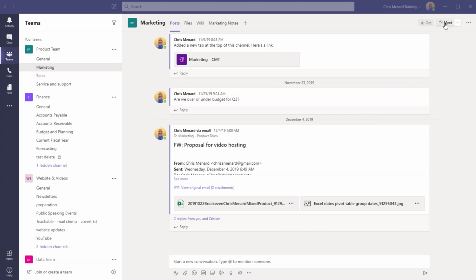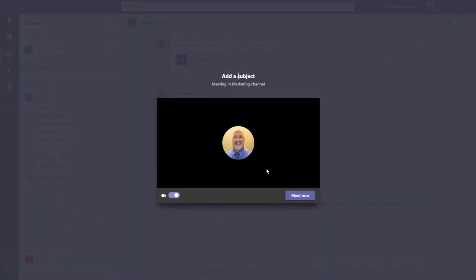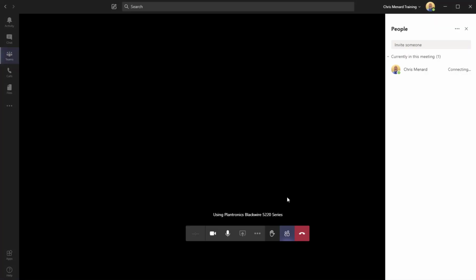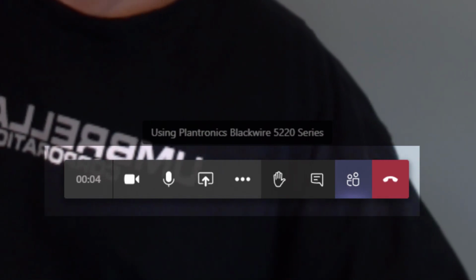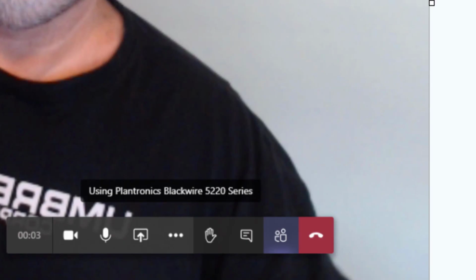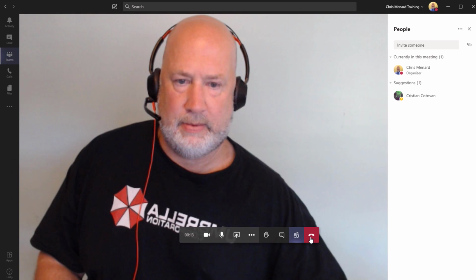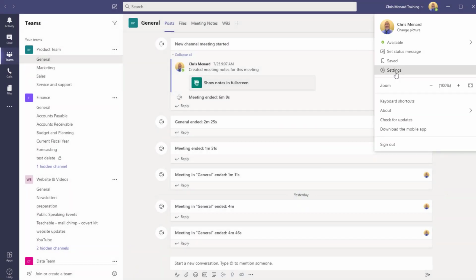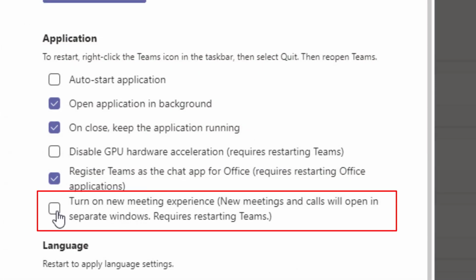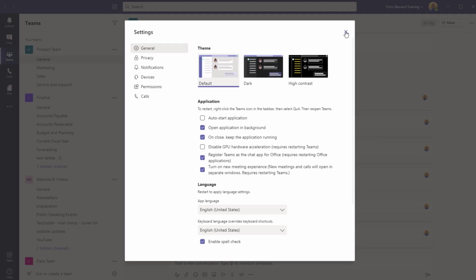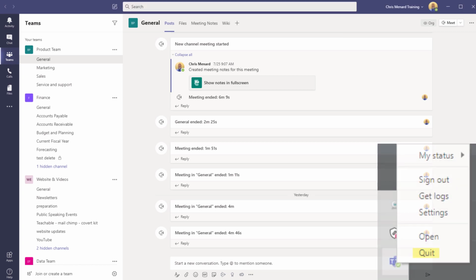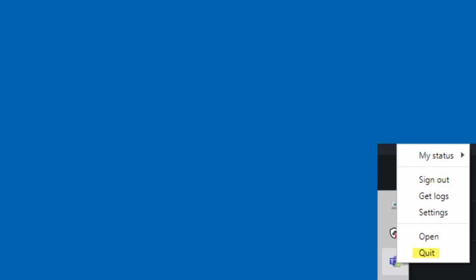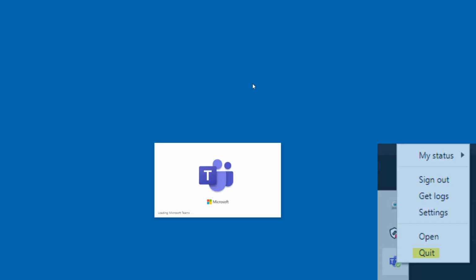With the meeting, up in the top right is Meet. Click it once. Meet now. So just to show you, this is the old toolbar right here. So let me pull up the new one. Go to settings, turn on, close this. I'm going to right click in the bottom, pull up Teams and do a quit there. You have to right click down in the notification area, right click on Teams and hit quit.